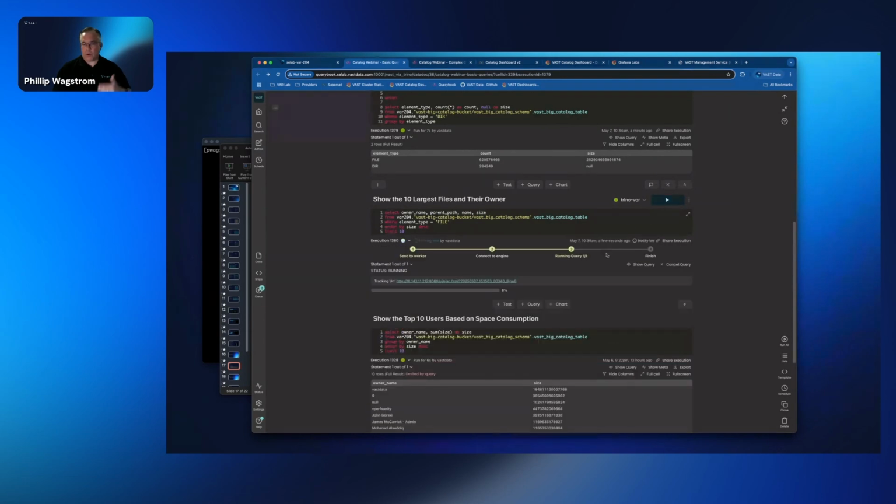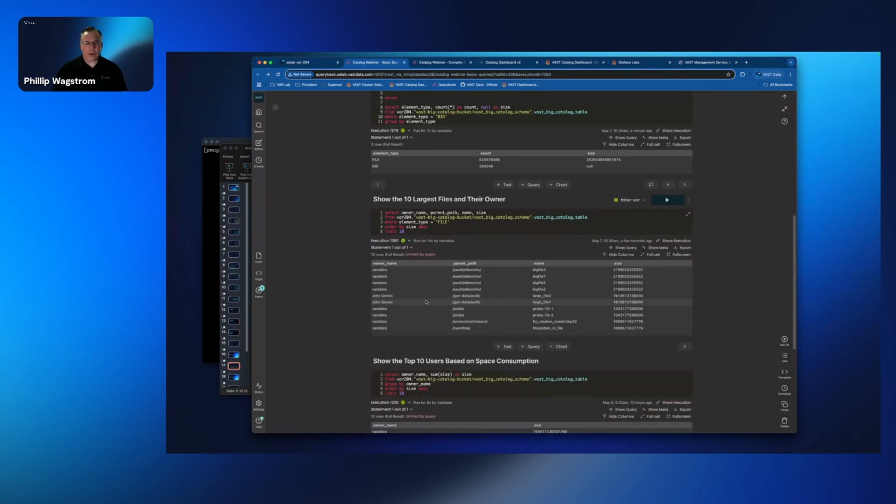For this, we're going to run this query here, and it's going to kick off. It gets sent off to Trino. It'll go through and run the query here, and hopefully it comes back in a second. So this will come back relatively quickly.